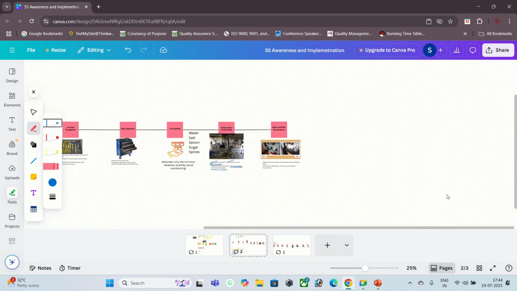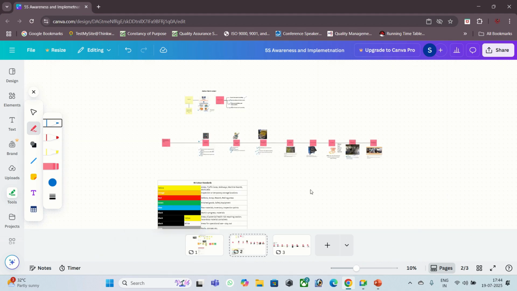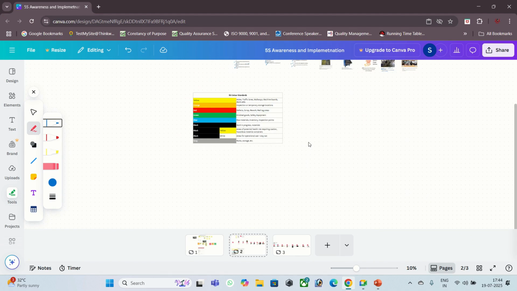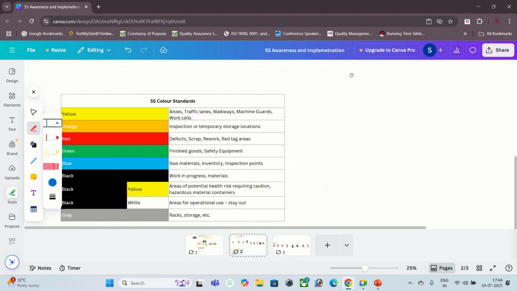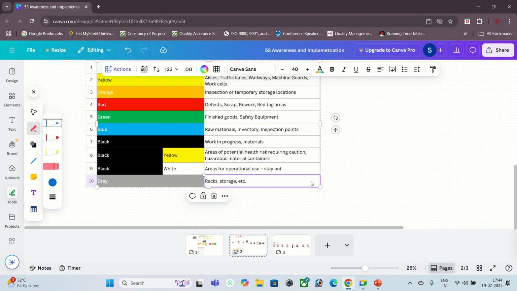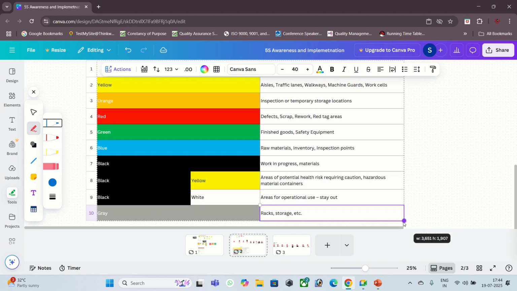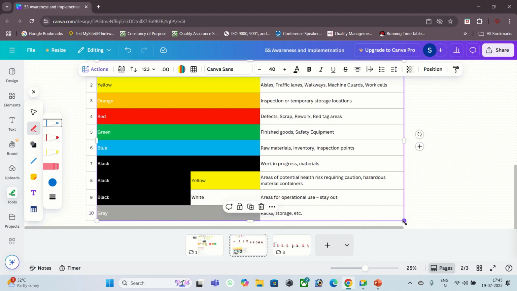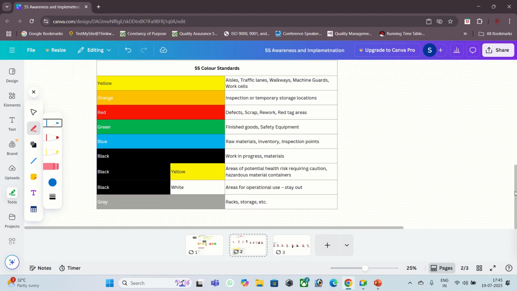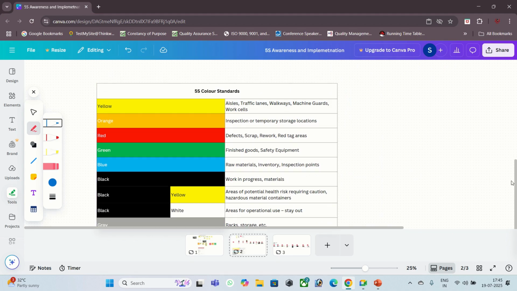Let me check if something more is there or not. Yeah, so here it is. We have color coding. So how do we make the color coding? What types of color do we need to use for making the layouts?